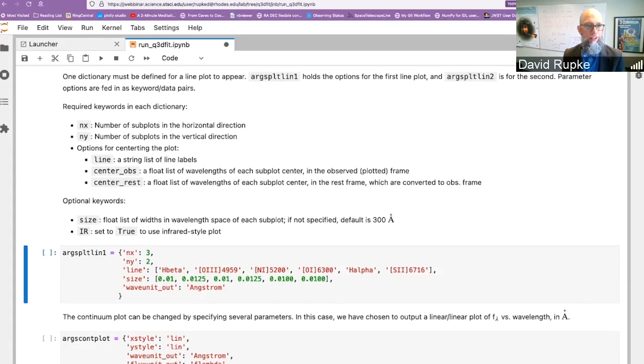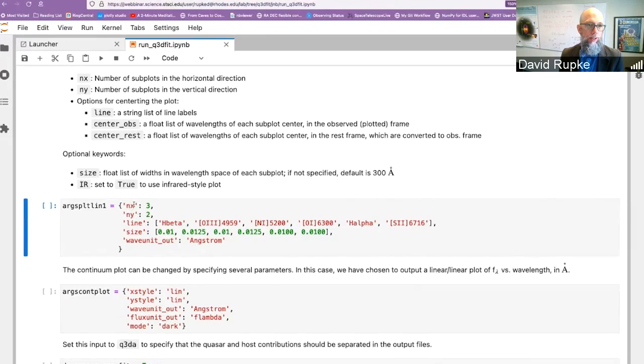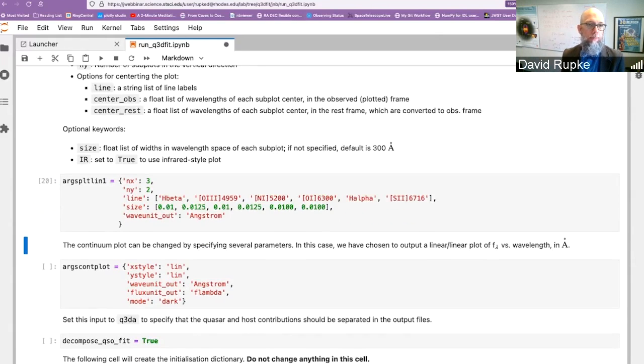So the first thing is a plot of the emission lines. You can produce not just one, but two of these if you want. So if you want to produce two plots, you could also set up an args plt lin2. The keys in this dictionary are the number of columns and rows, the number of plots essentially that you want. These are the lines that will be centered on each of these subplots. These are the widths in X of these plots. And actually this last parameter is not in use right now. So we'll set that up.